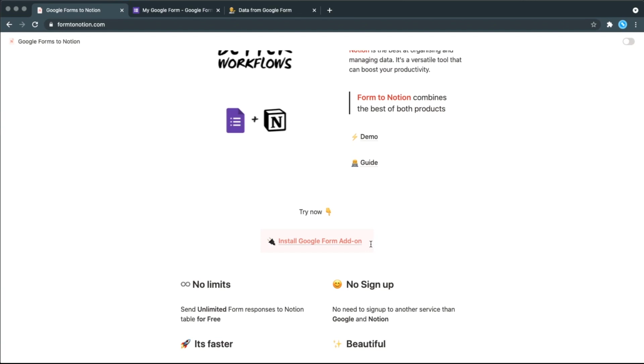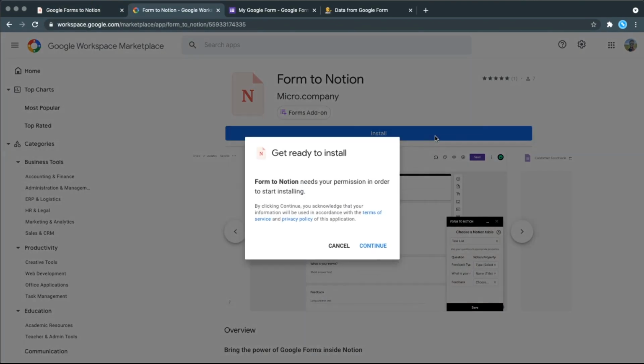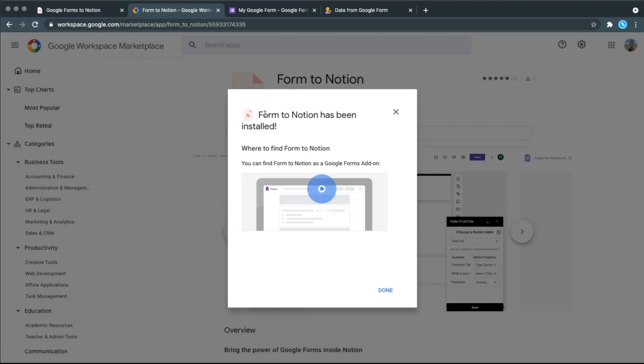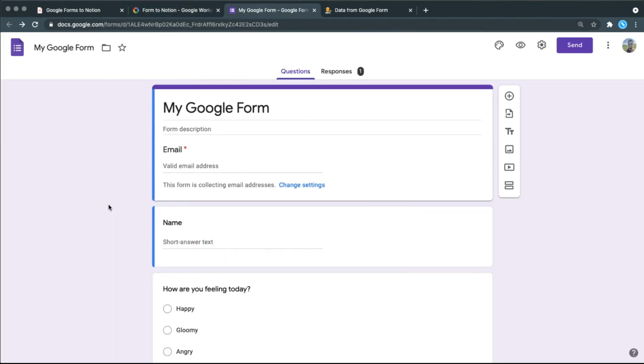This product is a Google Form add-on. Let's click here. Let's go ahead and install the add-on. Continue. After the authorization is done from Google, it will say that the add-on has been installed. Click on Done.